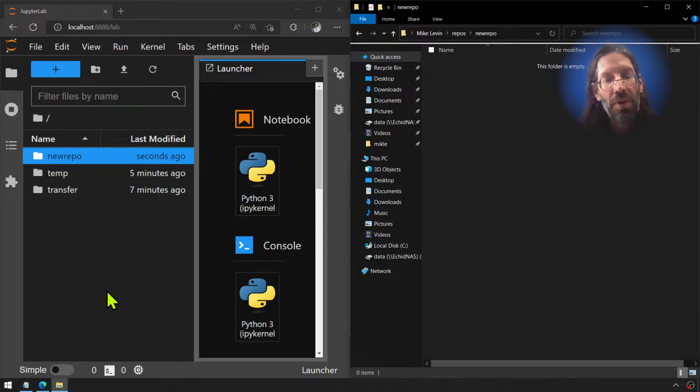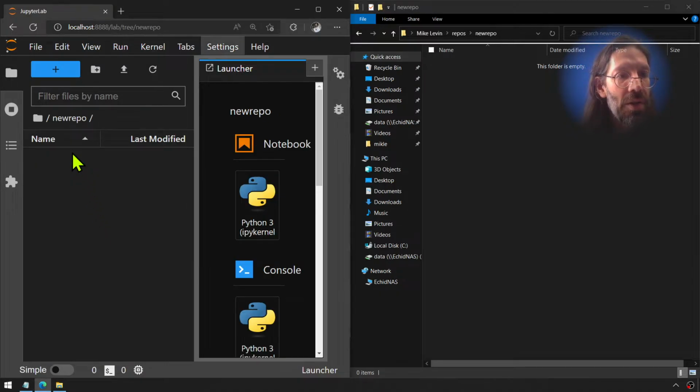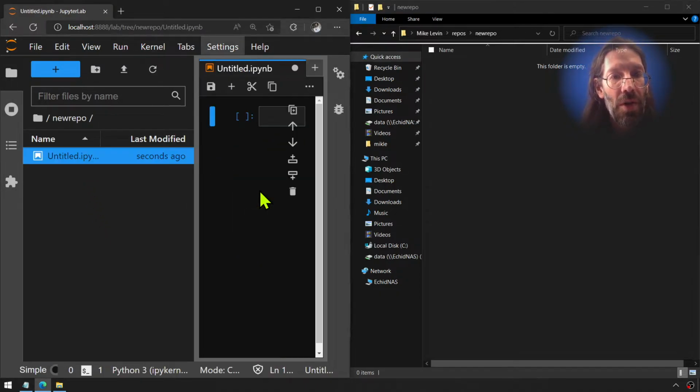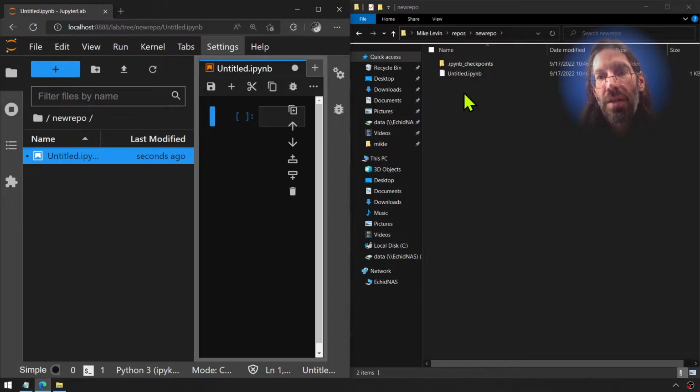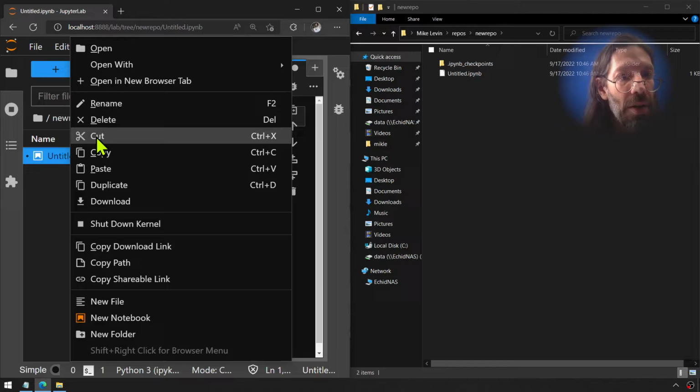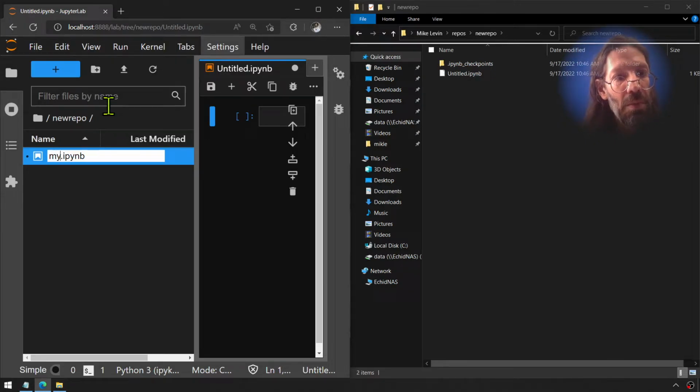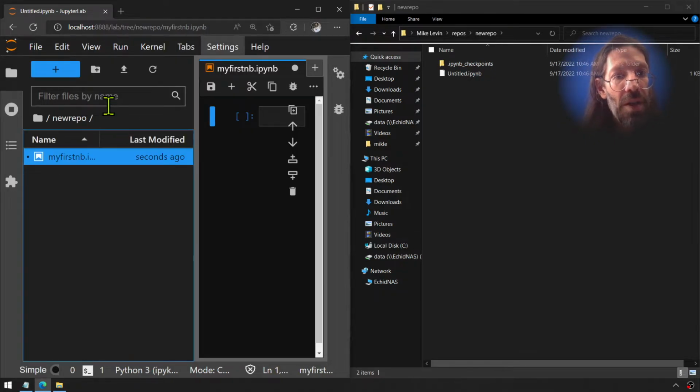So if you were to do this multiple times, you'll never lose any of your work. It's persistent. It stays on the Windows side. So we'll go into the new repo directory. We'll create a new notebook. And see, there's the untitled.ipynb. If we rename it under here, rename my first NB, you'll see the name change over there.